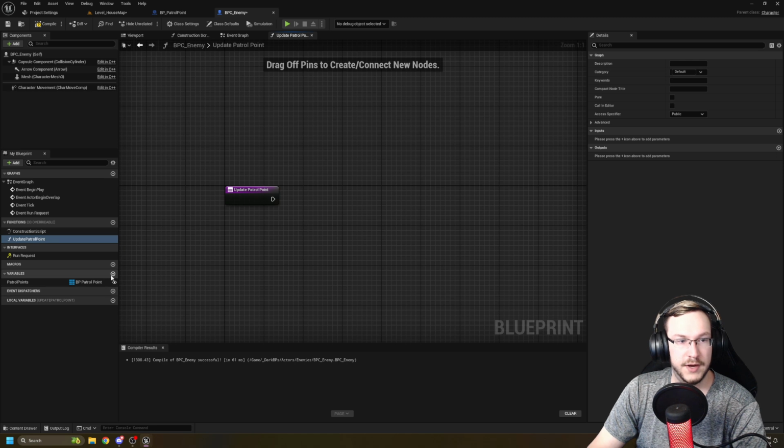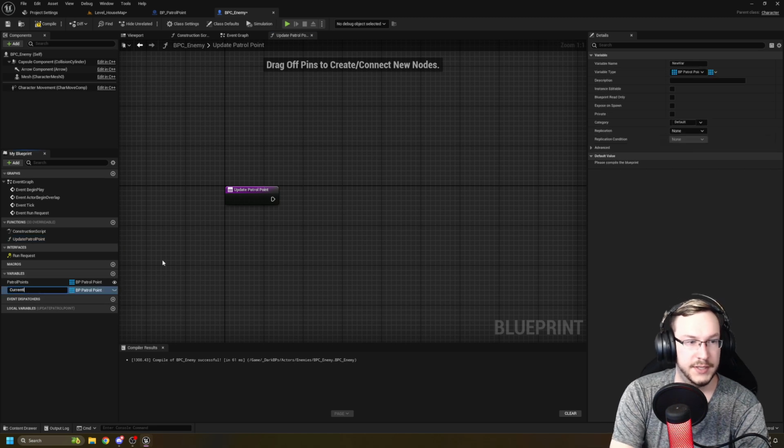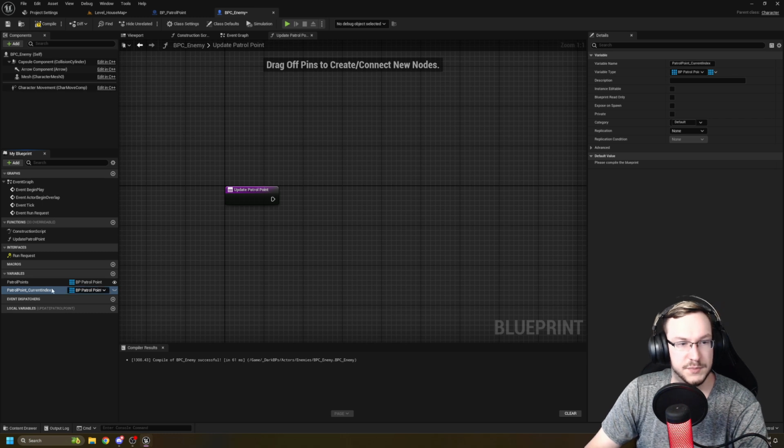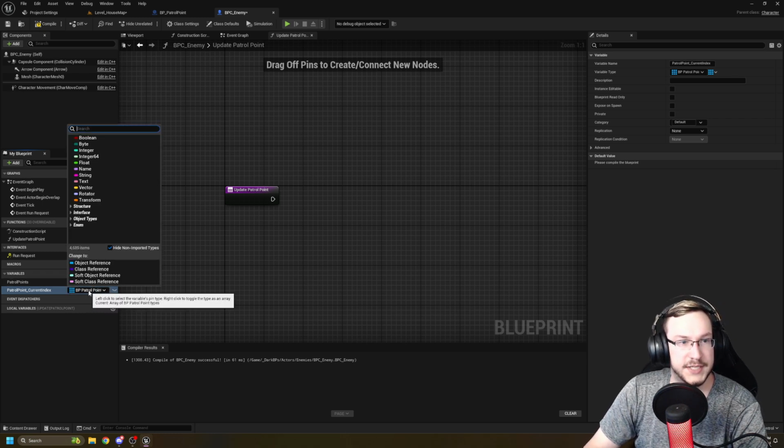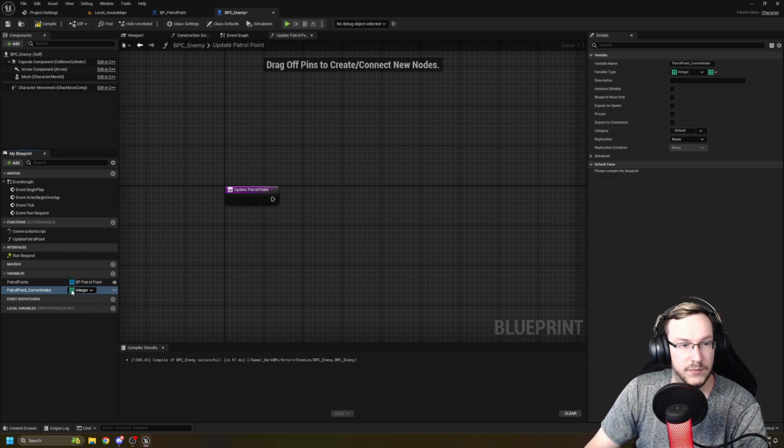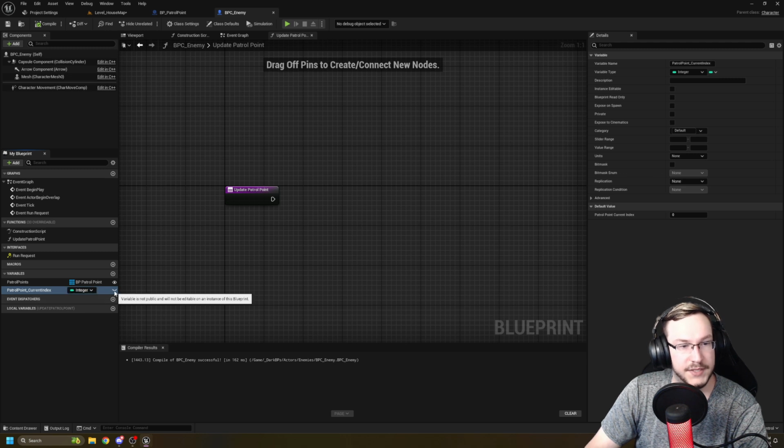We're going to create a new variable, and we're going to call it current index. Let's be more specific. I'm going to call it patrol point underscore current index, because you always want to be as specific as possible. We're going to change the type to an integer. We need to right click this to go back to a single reference and not an array, and just hit compile and save. You can leave this as non-public.